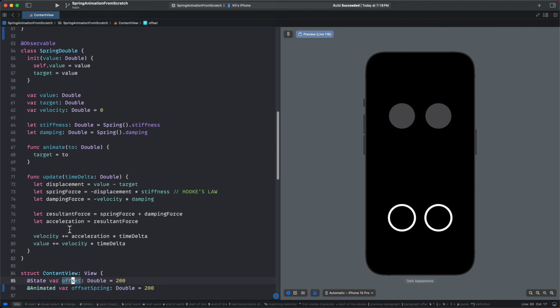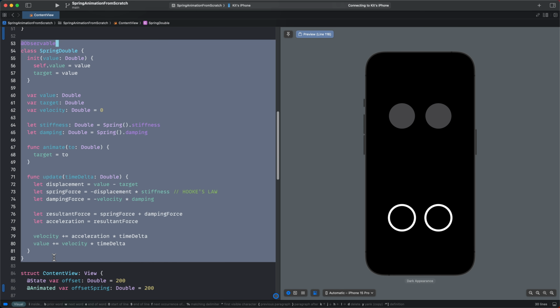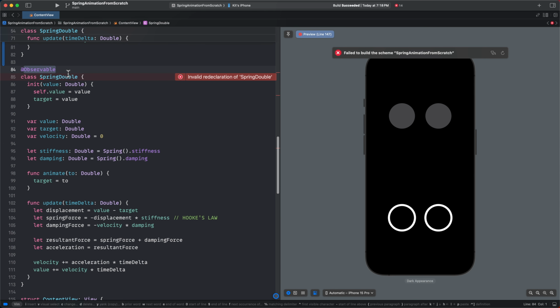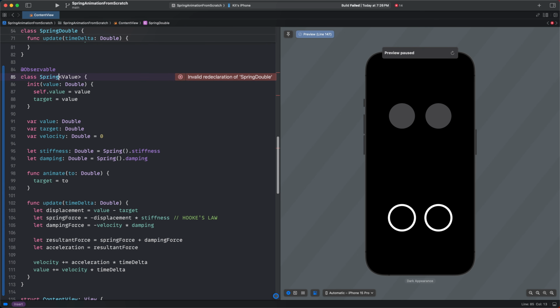One fun way of doing this might be to take a type-driven approach. Essentially, what we can do is, let me copy our SpringDouble. We'll keep that around as a reference. And then on this one, we will simply take what is hard-coded and concrete at the moment, this value and target Double, and instead replace them with a type parameter. I'll call it Value, and I'll call this whole thing a SpringValue as well. And now what we can do is, instead of accepting a Double, we'll accept a Value.